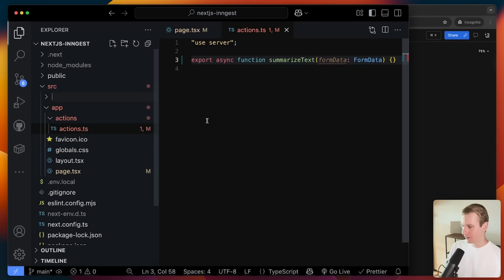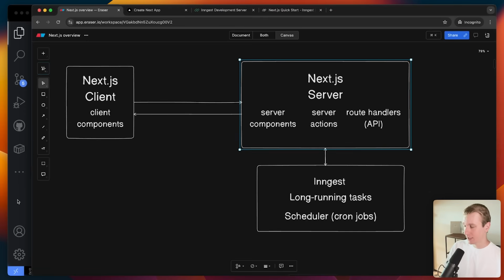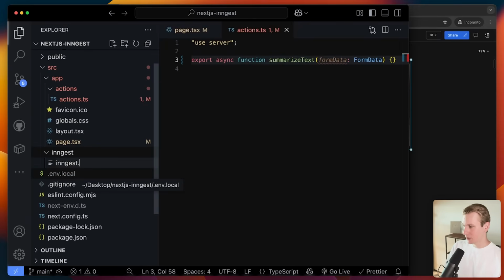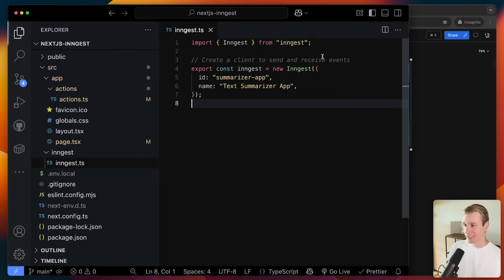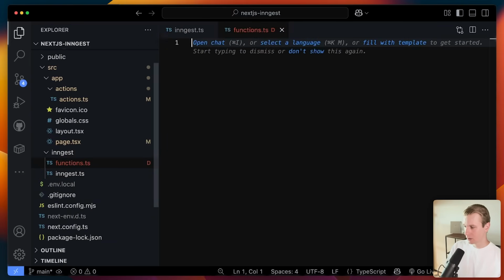So I now want to be able to communicate between my Next.js server side and Inngest. So I will create an Inngest folder here to instantiate the client so that my Next.js app can communicate with that Inngest server. I will just call that ingest.ts. So here I can instantiate Inngest. It's very basic. We're just going to say, yeah, here we have a summarizer app. I'm going to create functions here for Inngest, and Inngest will then trigger those functions. So I will just call that functions here.